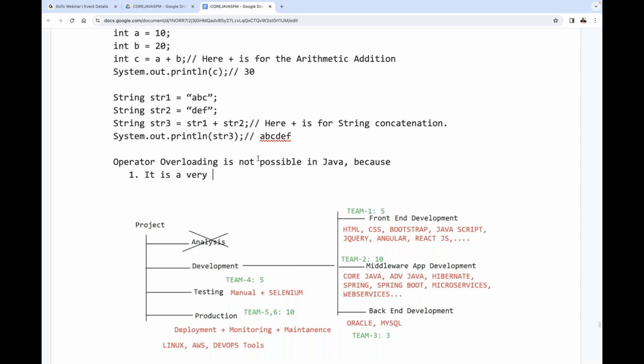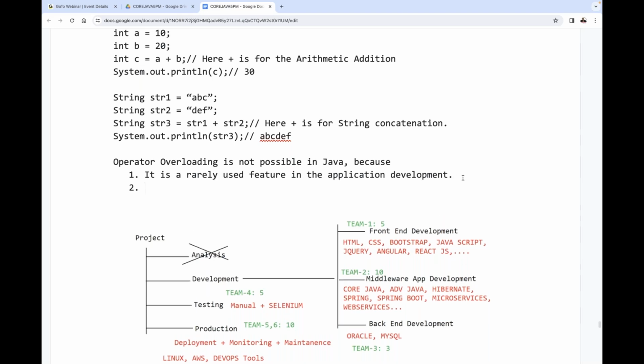It's a very rarely used feature in application development. It is not in demand. All right, sir, it's a rarely used feature in application development. So Java is not thinking much about this particular feature.